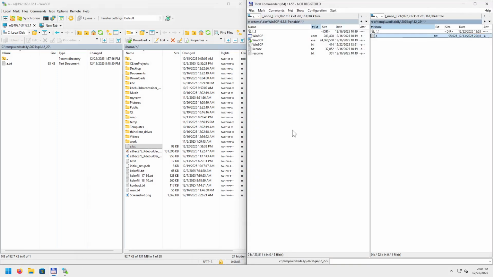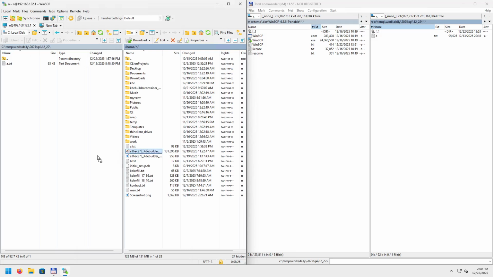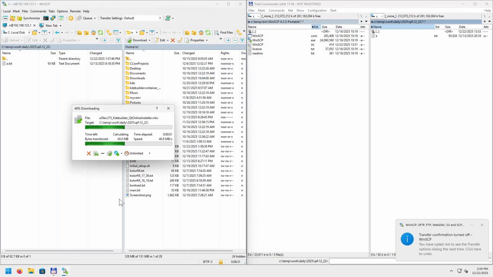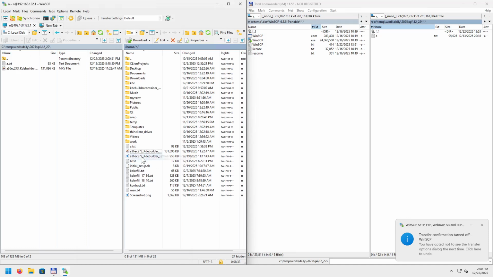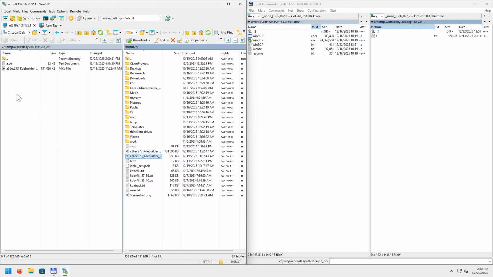Okay. What else can we do? We can copy larger files. We can copy files not just using orthodox file manager shortcuts, so F5, but also using drag and drop. And also using copy paste. Right click, copy to clipboard, right click, paste from clipboard.